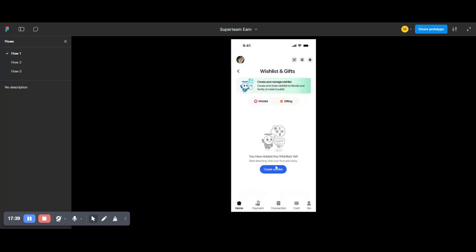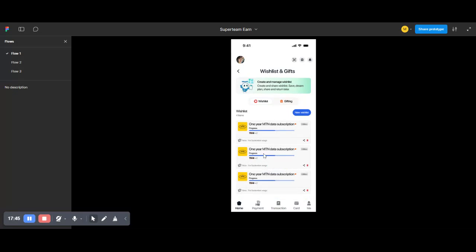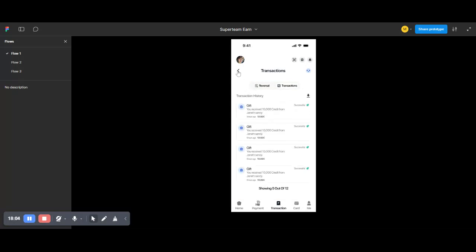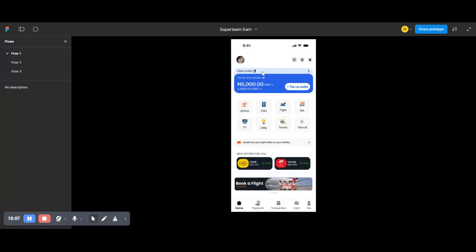Then for the wish list, you can see different ways to access it. You can create a wish list, and this is your wish list page. When you are creating a wish list, you can choose to make it private or public, as we saw in the other page. Then also the notification: it's always a good accessibility standard to give your users two different ways to access a particular action, especially if that action is very important to them.